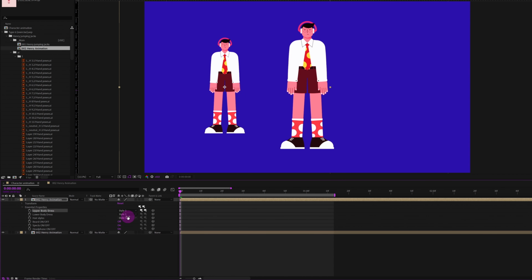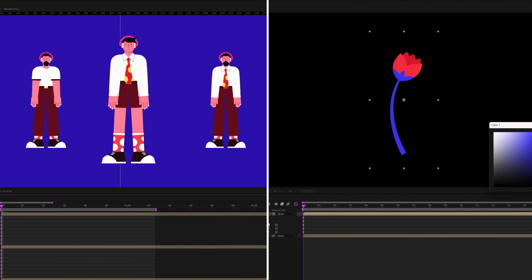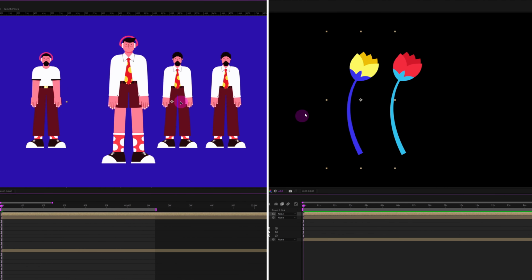So like this, you can use the essential properties of a character rig and other assets to reuse it in your projects or reuse it later on and do some customization depending on how many properties you have linked with the Essential Graphics panel.